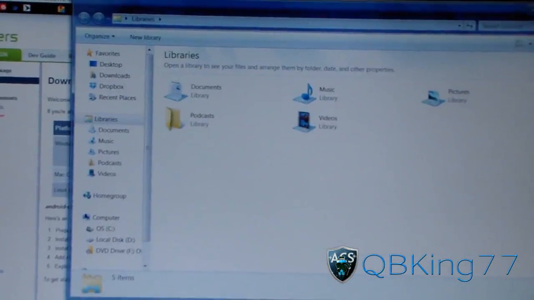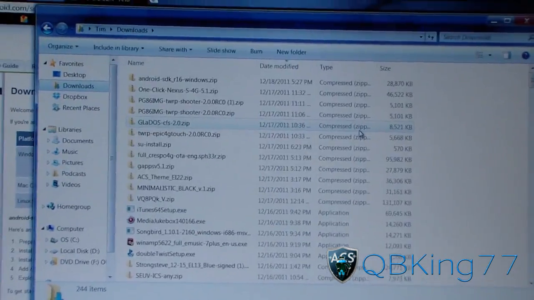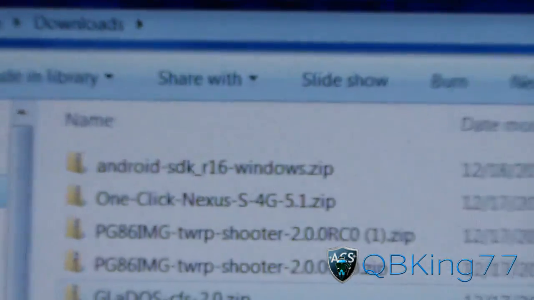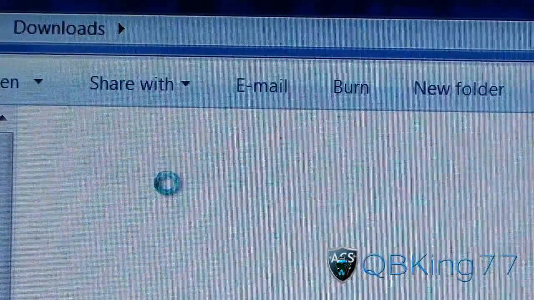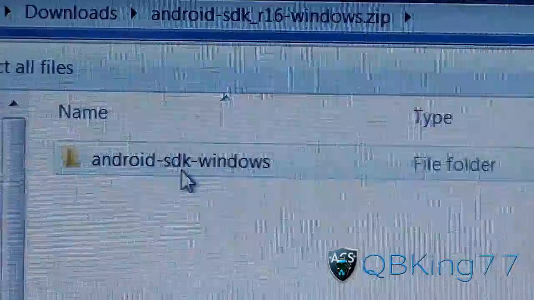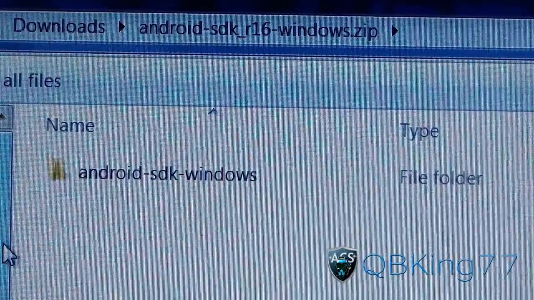So I'm going to go to my downloads folder, and up at the top you'll see Android SDK R16 Windows zip. If I double click that zip and look inside, you should see a folder called Android SDK Windows. You're going to need to extract that folder.